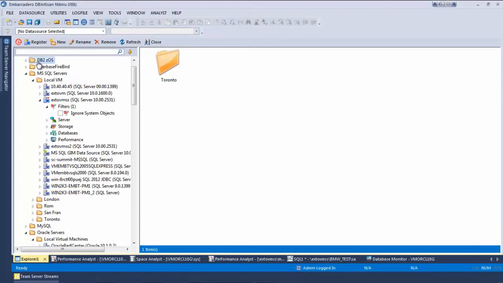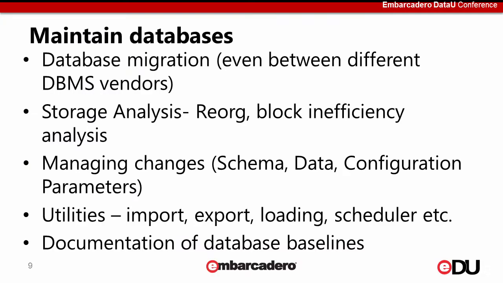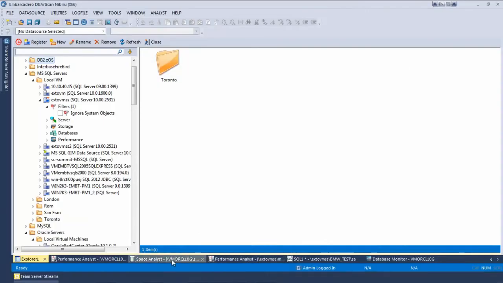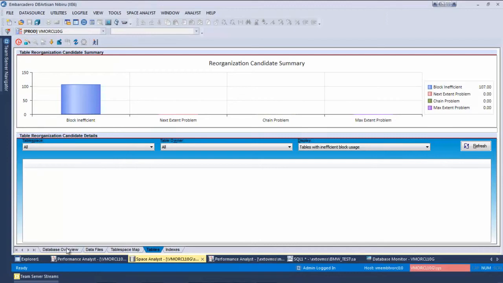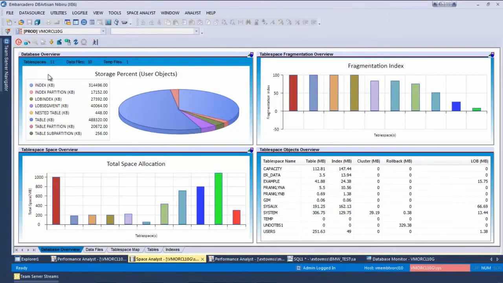So the next topic I'm going to talk about is maybe storage analysis, space analysis. This is also an aspect which a lot of customers use daily. They would like to report on or identify object size, configuration, space management. They would like to look into file, tablespace, segment management, to check fragmentation. So for this, I'm going to show you one tool. This is what we call Space Analyst. So in the Space Analyst, under the overview, you will see the database overview, the storage, the fragmentation index, the tablespace, and so on. But I would like to show you the tables.